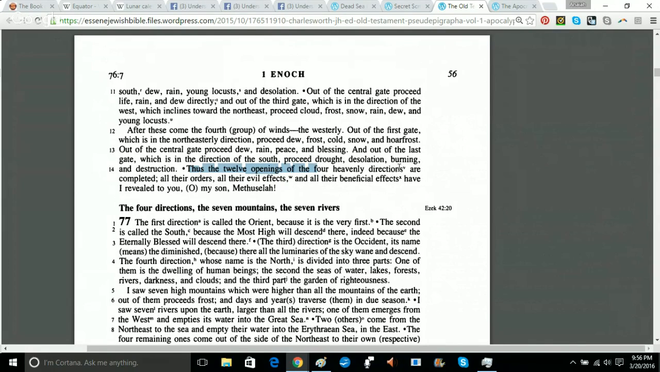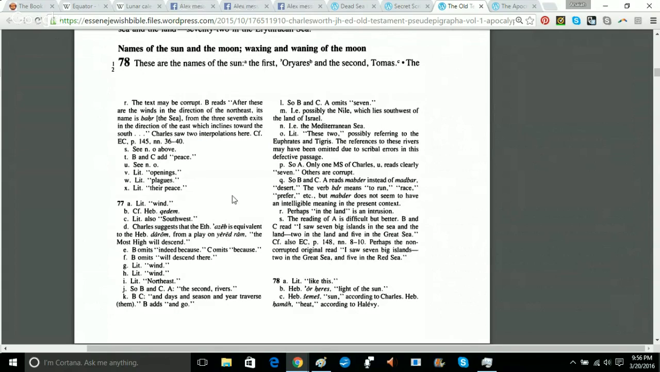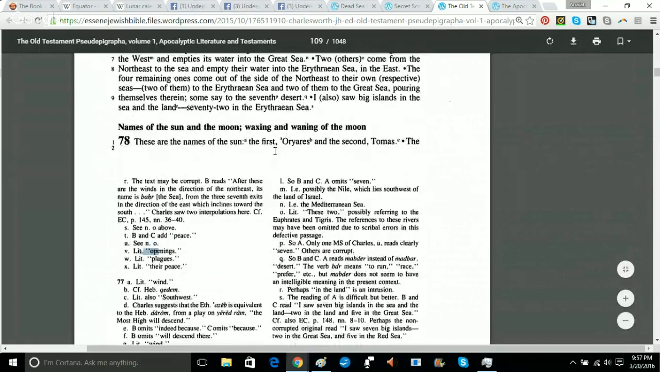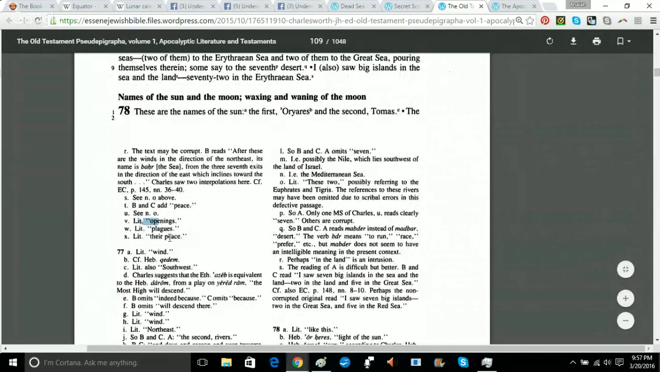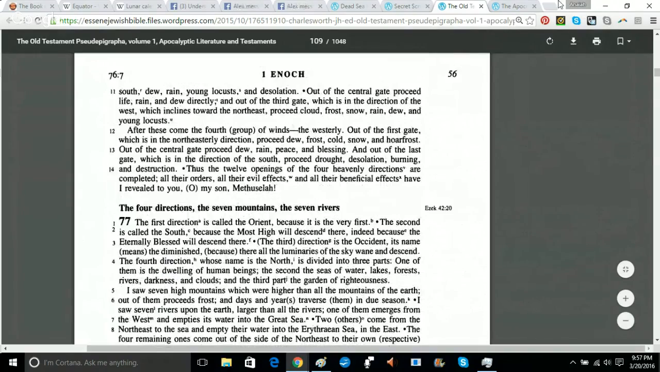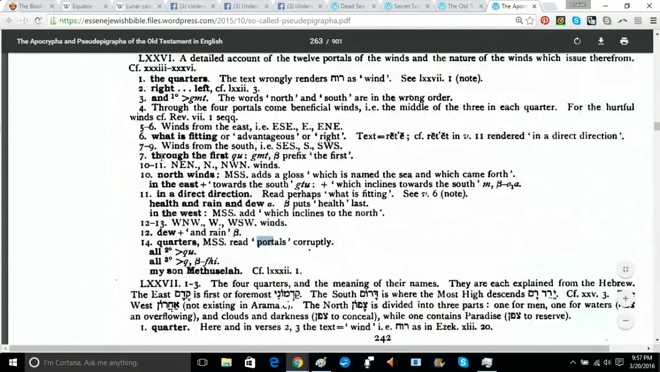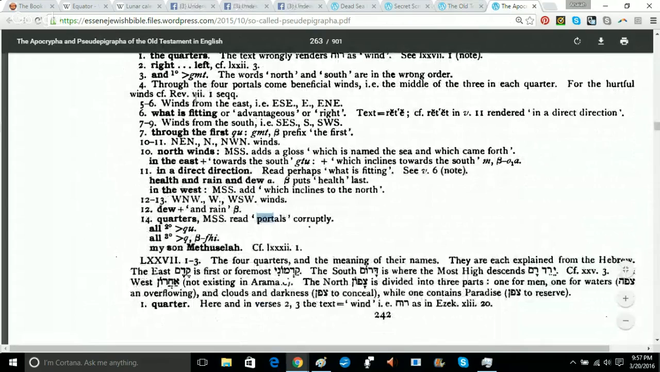Then footnote V. Alright, V right here. So yeah, he has it as openings. In other words, portals. So let's see. And again, these are footnotes he gives, R.S. Charles, he gives those.